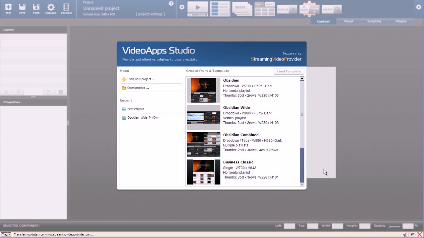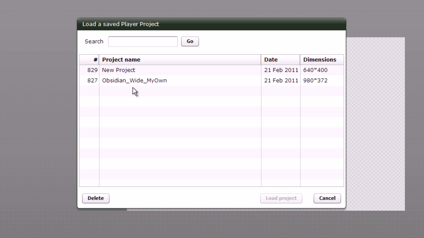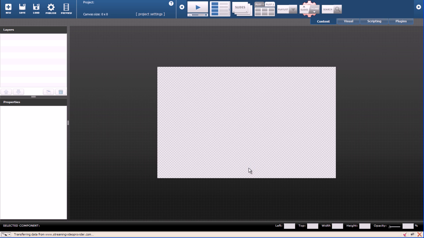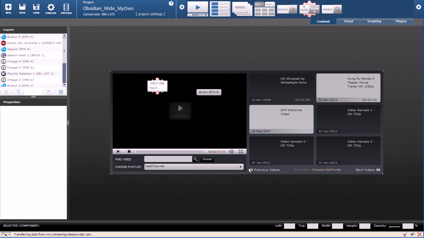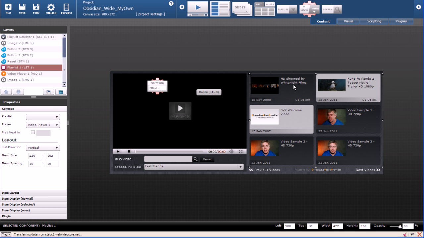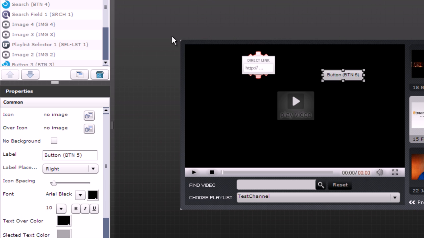I'm planning to use the project I created in the last tutorial. So I'll click on Open Project, I'll select my old project and click Load Project. Now I'm going to delete the button I dragged on the stage in the last tutorial. In order to do that, you have to select the button or its layer and click on the delete icon.